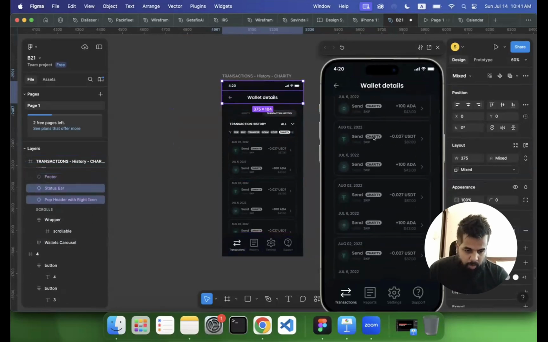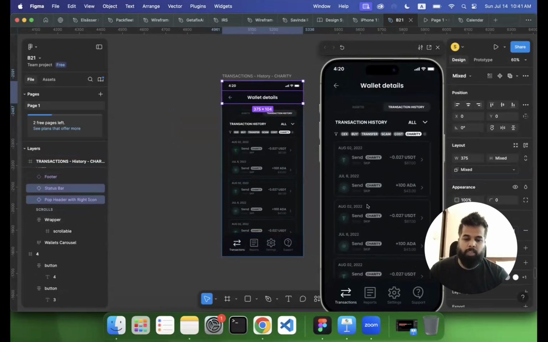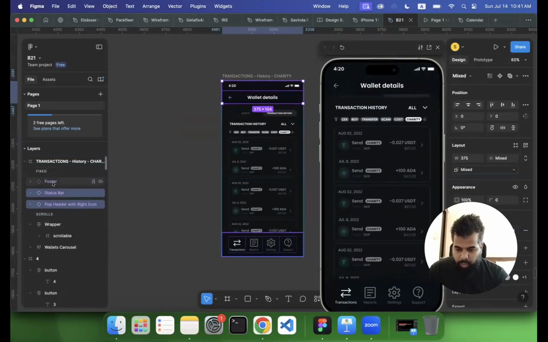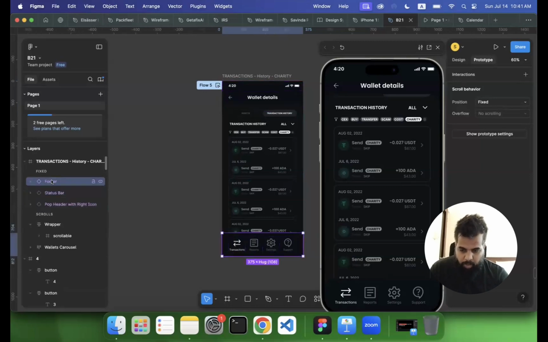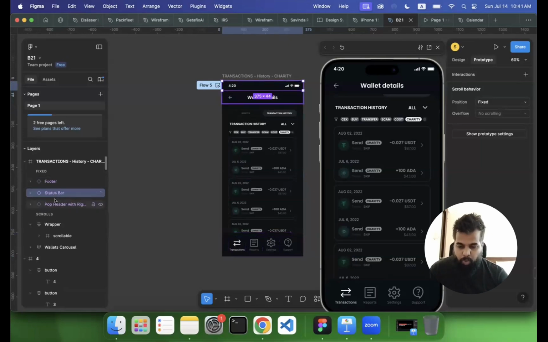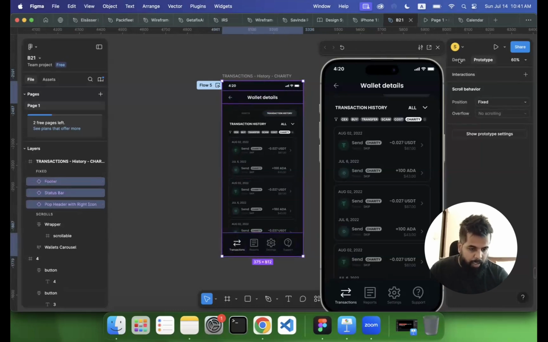Now if I try to scroll, it will look like this. So make sure what I did was these are the fixed options, so those won't change. If I go to prototype settings right here, the ones labeled as fixed are the footer. So the footer will stay at the same place. The status bar won't move. And even this one won't move. So you have to make sure to go to your prototype and in scroll behavior, position should be fixed.